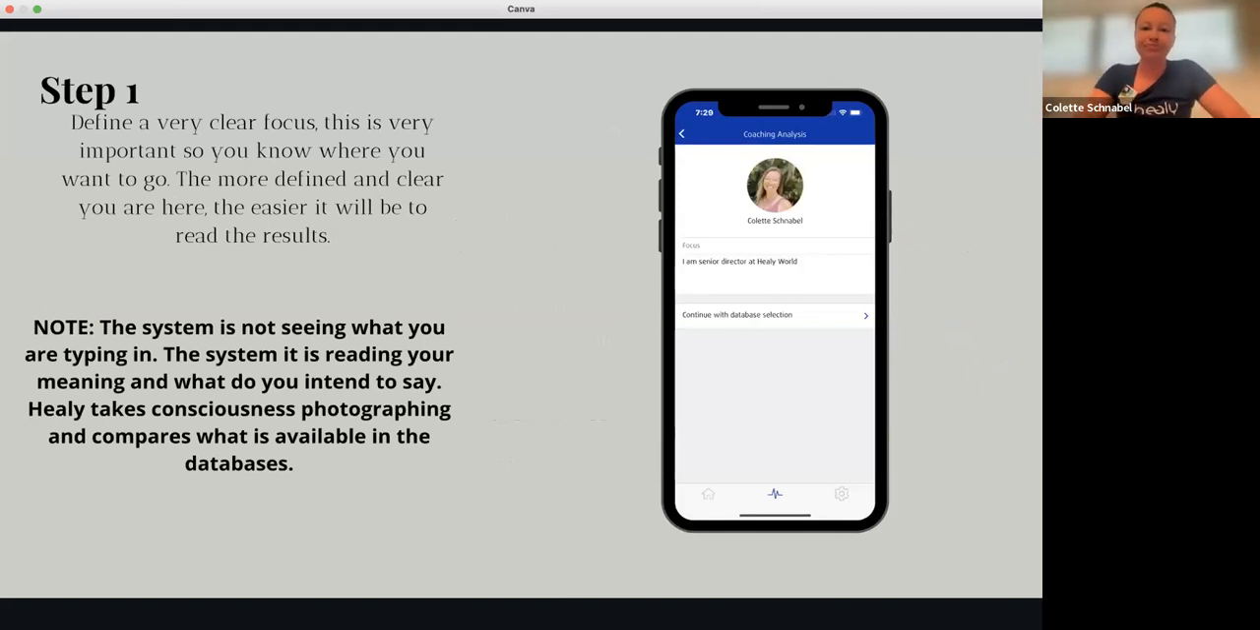So step one is you want to be very clear on your focus. This is very important so you know where you want to go. The more defined and clear you are here, the easier it will be to read the results. Also know that the system is not seeing what you are typing in. The system is reading your meaning and what you intend to say. Healy takes consciousness photographing and compares what is available in the databases. These words are directly from Martin Whitman.